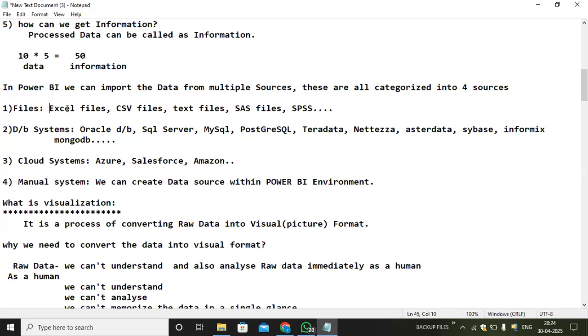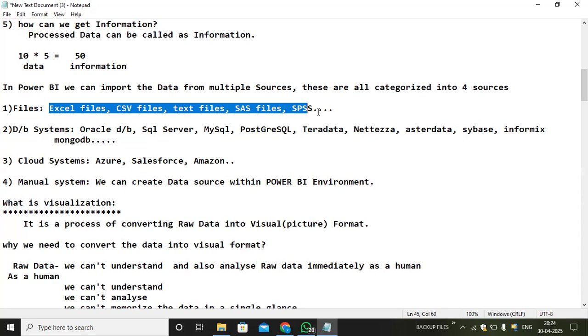Files could be an Excel file. It could be a CSV file. What does CSV stand for? Comma separated value. It could be a text file. It could be SAS files or SPSS files. It could be anything. We can extract the data from these files.